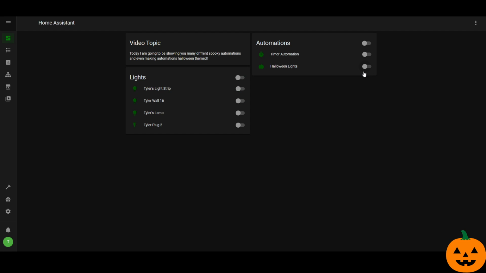So now, today, we're going to be making different spooky themed automations and even changing our current timer automation to be spooky themed, showing you how you can easily change your automations to be spooky themed for Halloween. I'm sorry that this video is a bit late, but I hope these fun automations can make up for it.